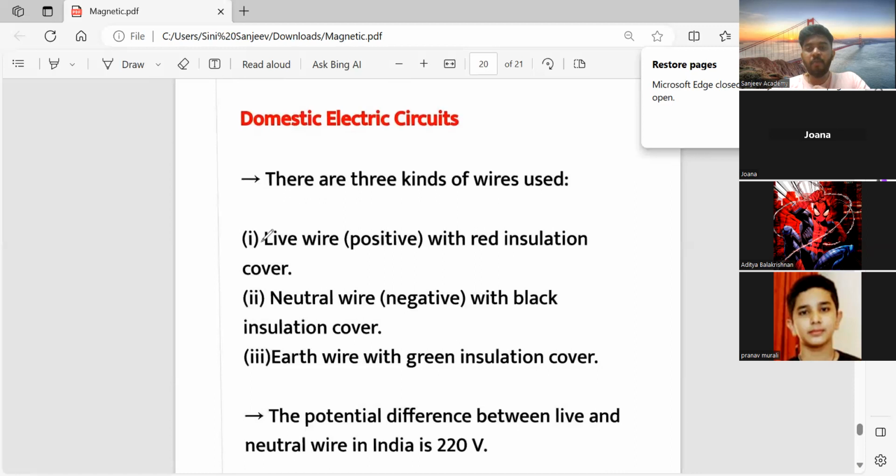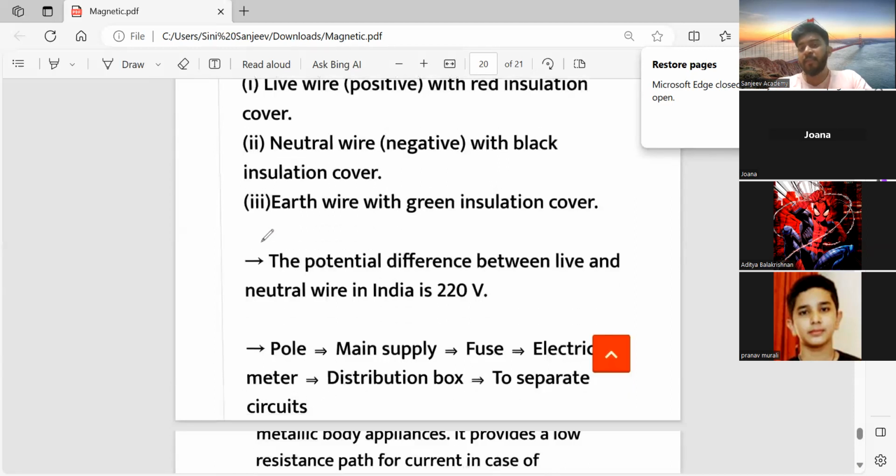Domestic electric circuits. So this is very important. Again, there are three types of wire. Live wire, which means current will pass through it, that is with red insulation. Neutral wire, that is negative, that is with black insulation cover. Earth wire. Earth means green. So these are the three kinds of wires used in our home. And the potential difference is 220 volt. That's the thing.